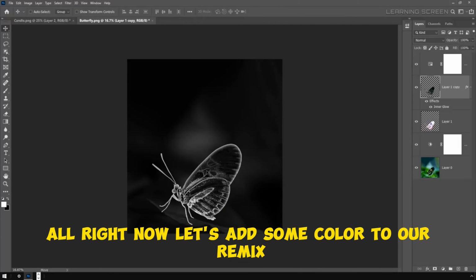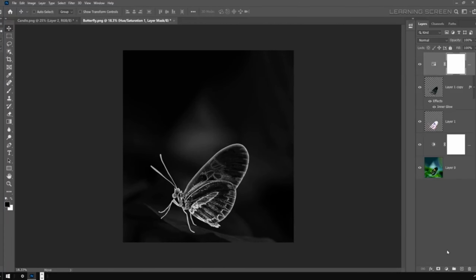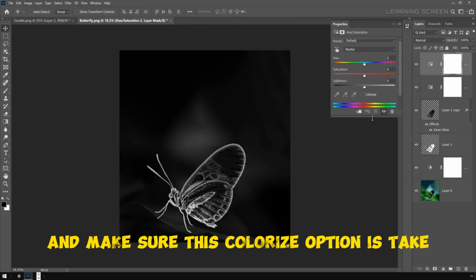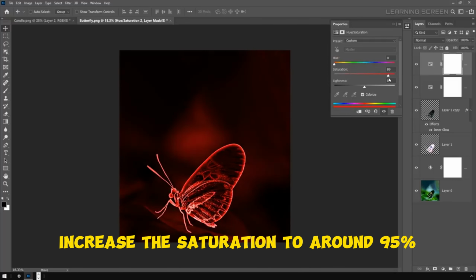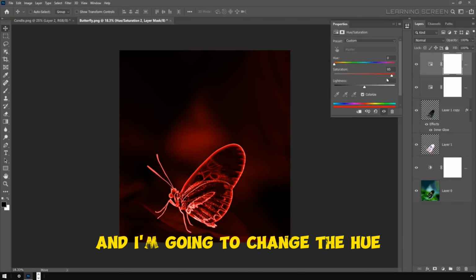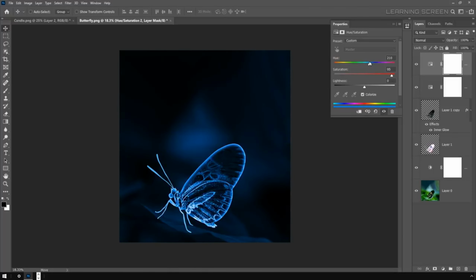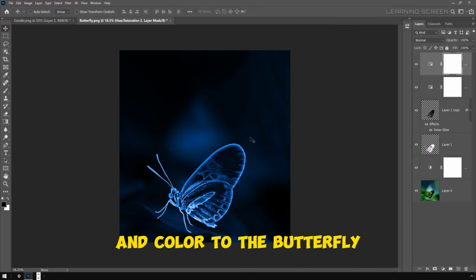All right, now let's add some color to our image. Select the top adjustment layer and add another Hue/Saturation adjustment. And make sure this Colorize option is checked. Increase the saturation to around 95% and I'm going to change the hue until I get something blue and vibrant color. All right, we added a glowing effect and color to the butterfly.